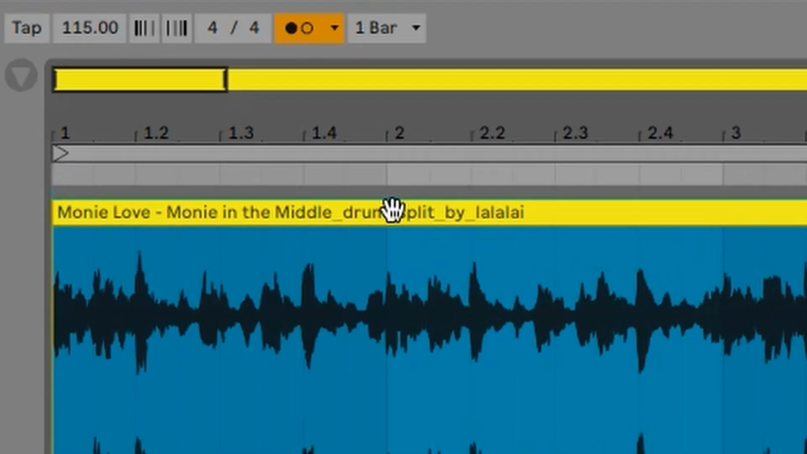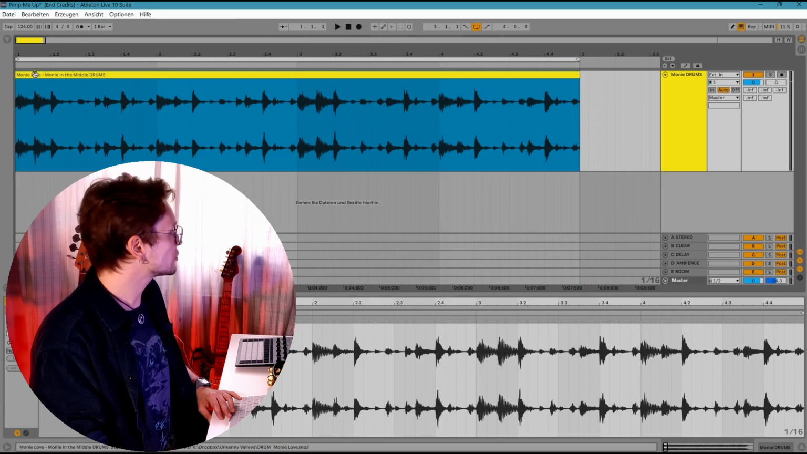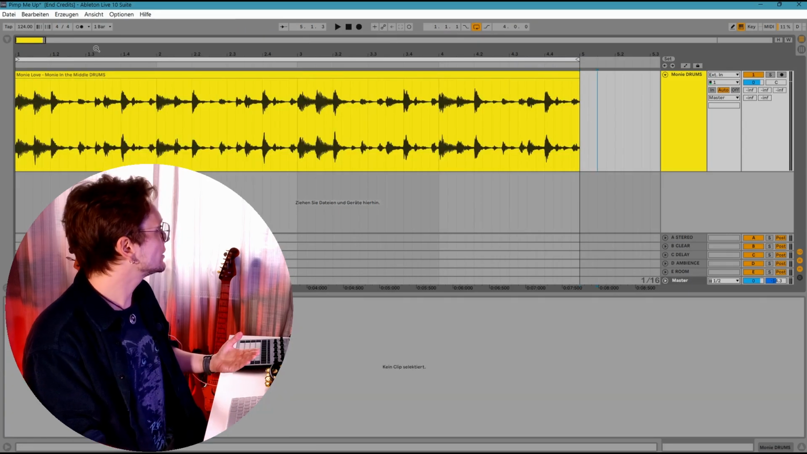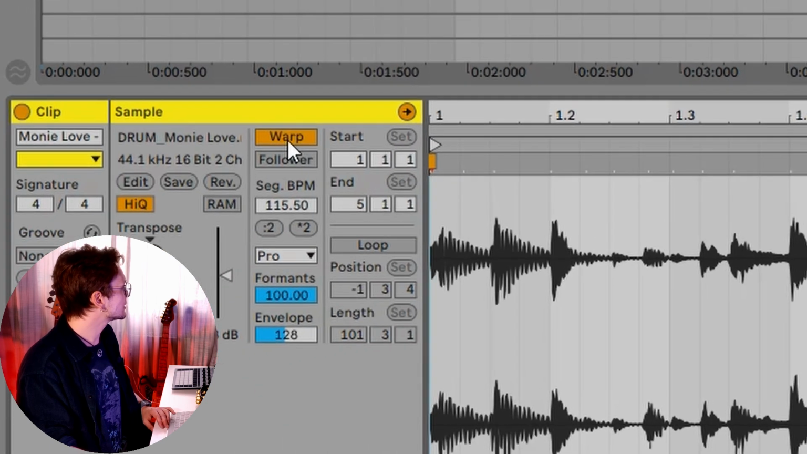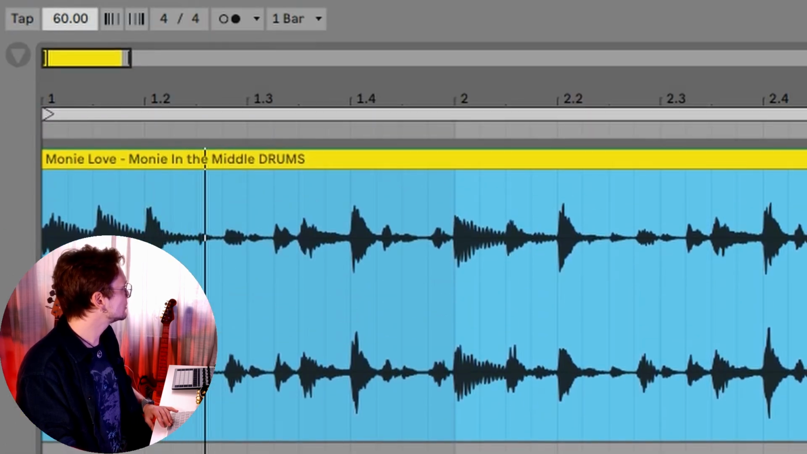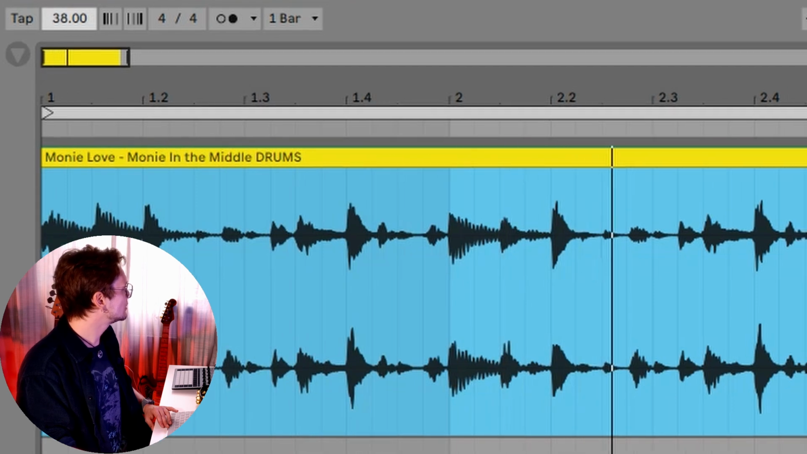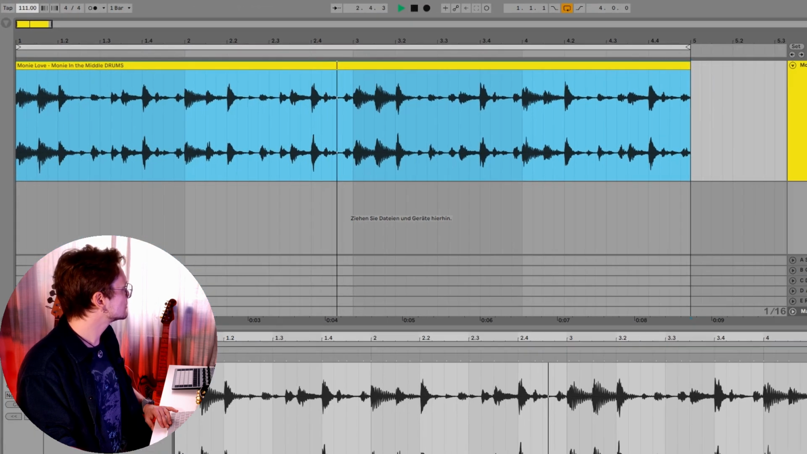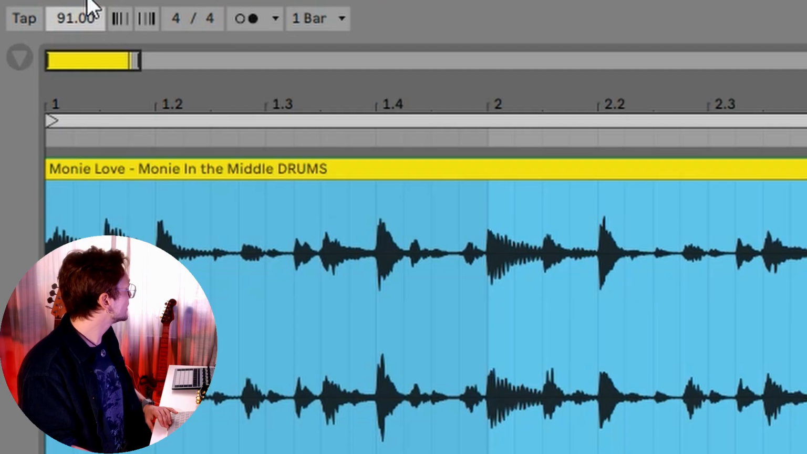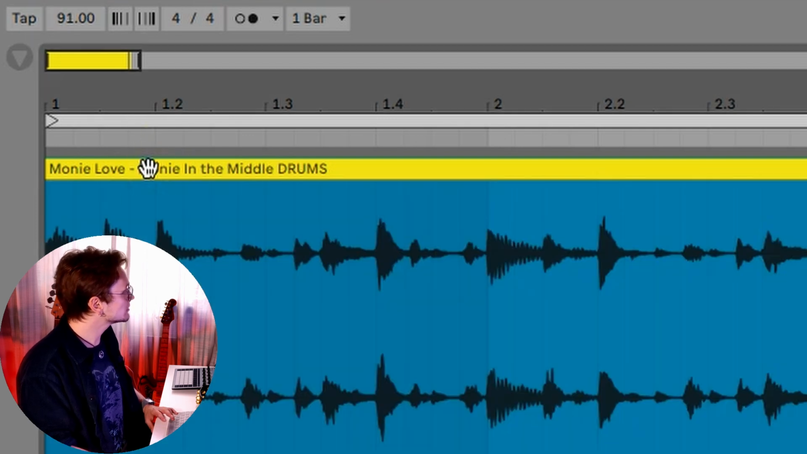This is the one. So once you found the right tempo, I chopped off everything and just kept 4 bars here to keep it simple. And if you are in warp mode here in Ableton Live, you can now also change the tempo. Which is very nice. I wanted to see how it would sound a little slower here, let's say 91 BPM.